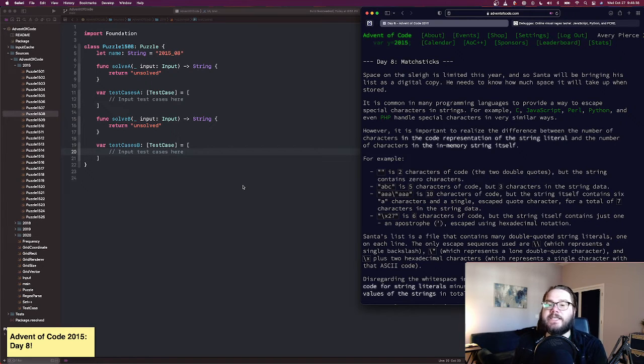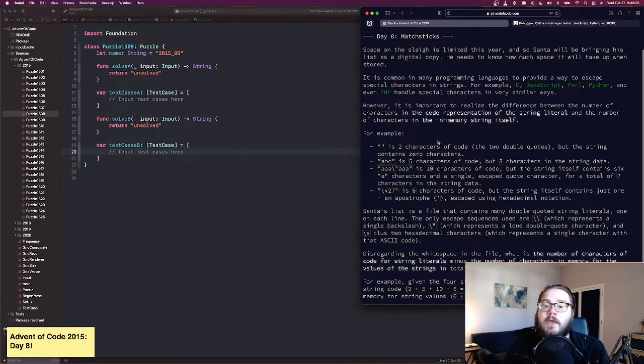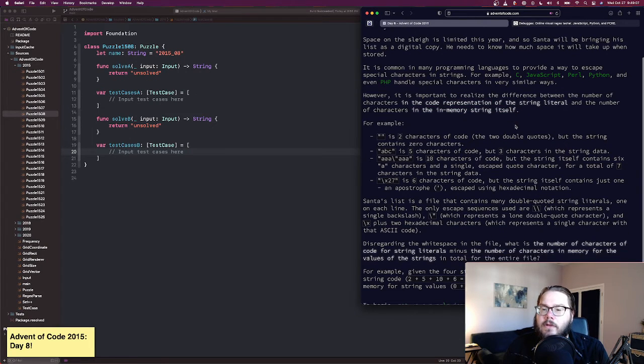Day 8, Matchsticks. Space on the sleigh is limited this year, and so Santa will be bringing his last list as a digital copy. He needs to know how much space it will take up when stored. It is common in many programming languages to provide a way to escape special characters in strings. For example, C, JavaScript, Perl, Python, and even PHP handle special characters in very similar ways. However, it is important to realize the difference between the number of characters in the code representation of the string literal and the number of characters in the in-memory string itself.